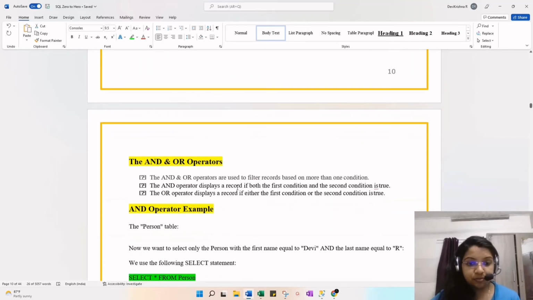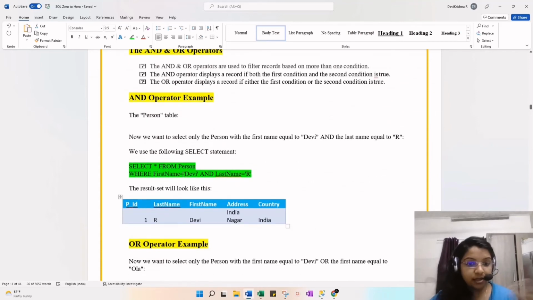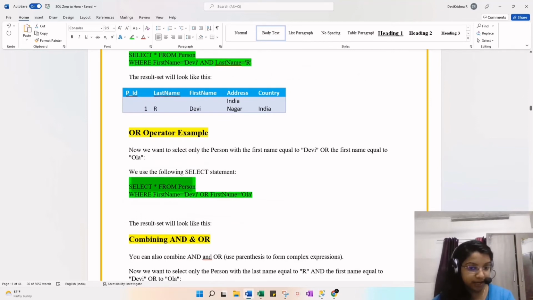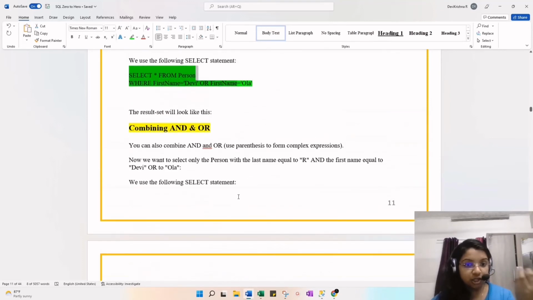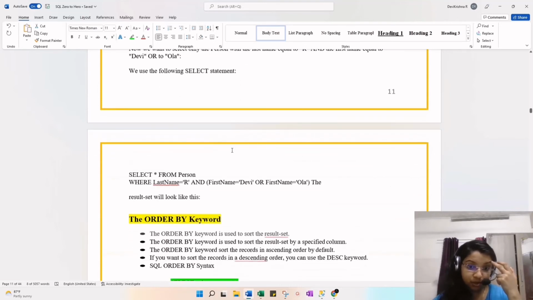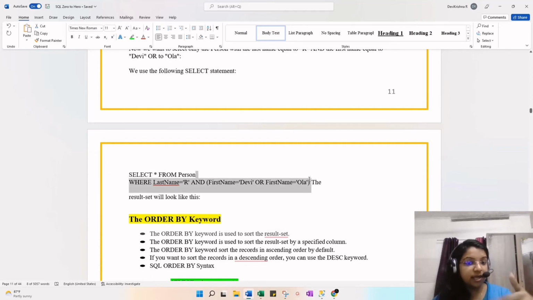Here also you can see the AND and OR operators. With AND, first name equal to this one, both conditions we are passing need to be satisfied, then only it will be returned. That is the case of AND, but OR means any of the conditions can display. That also I am writing here. You just try it, combining AND and OR. That is also very important. Here we can do the OR condition first, then AND. That is the reason we are using it.